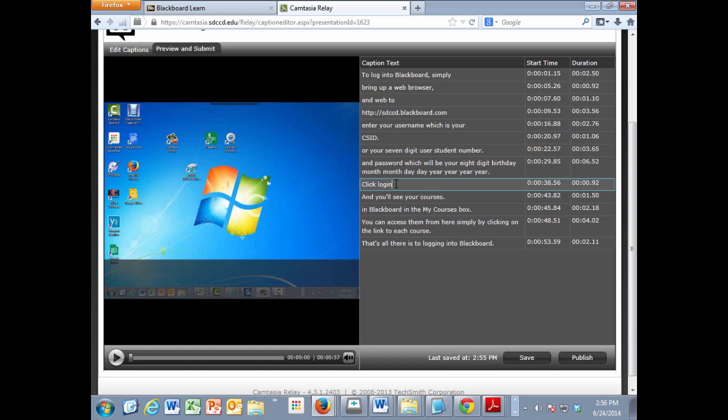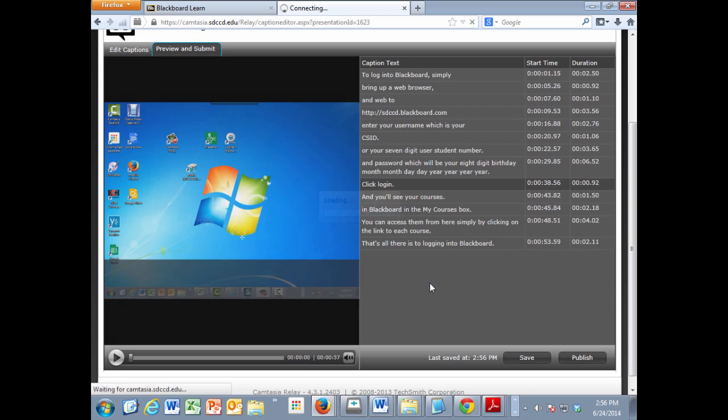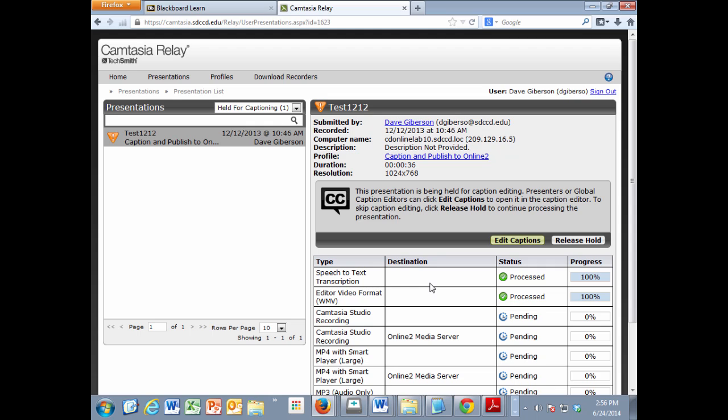Once you're happy, you'll just click the button marked Publish. Yes, we will save and publish in case we didn't save it the last time. I made a change and didn't save it. Now, the publishing process will begin.